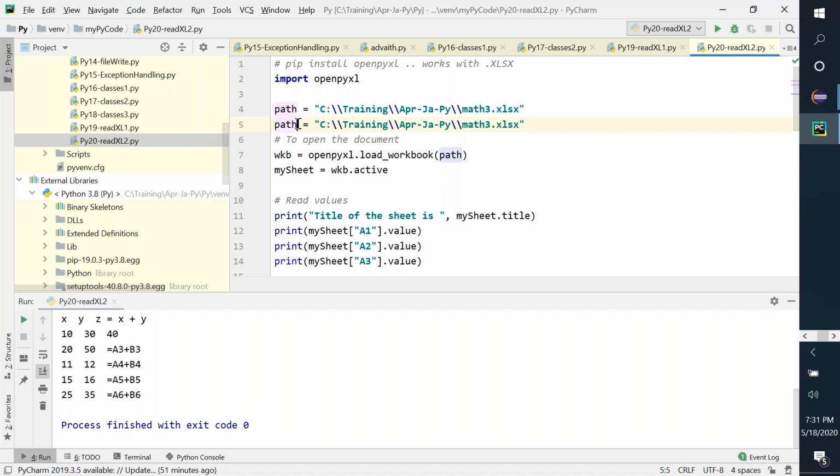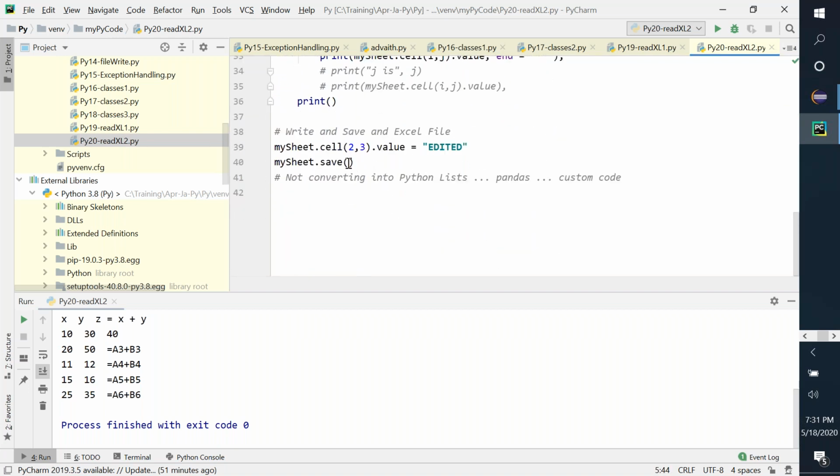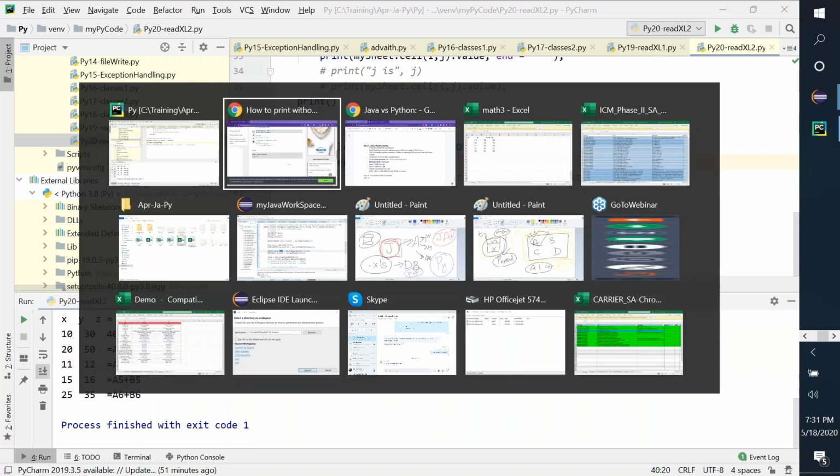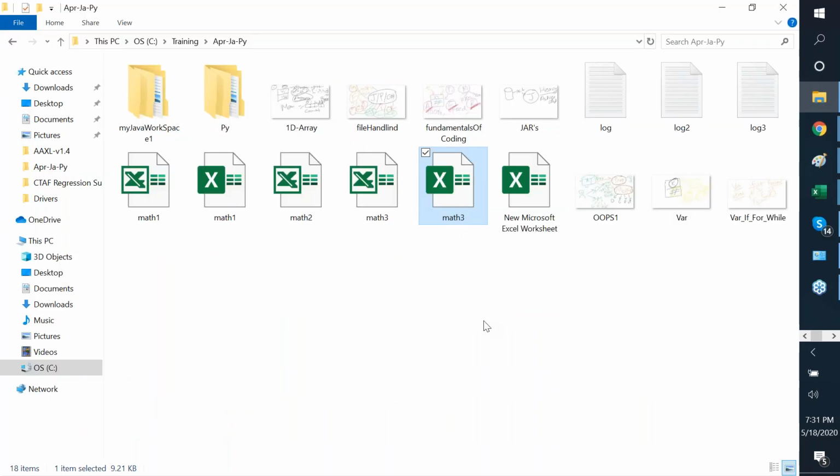It's path 2. This is math3_out. So save requires where you want to save it to. I'll put it into this path. And it's taking one cell and it's trying to make it into edited. At this point, if it's done that, we'll have that file. I don't know if it does.